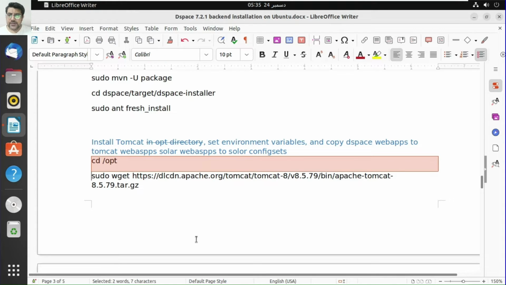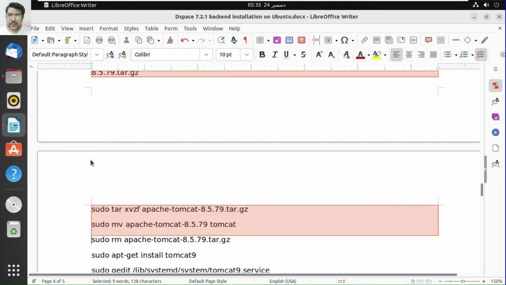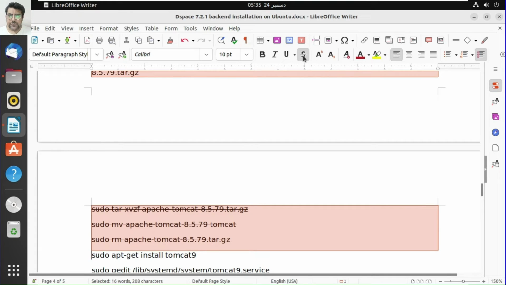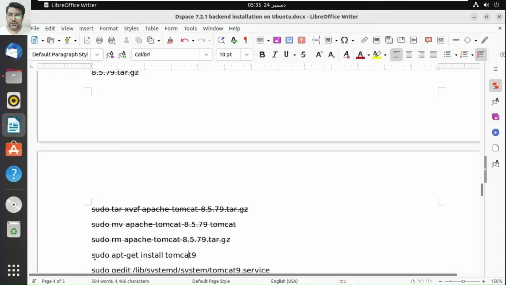So there you can see it. From DSpace 7 to DSpace 7.2, they are both compatible with Tomcat 8. So we installed this in the prior installation, and now DSpace 7.3 and 7.4 are both compatible with Tomcat 9, so we need to install Tomcat 9. That's actually a default package available in the default packages of the Ubuntu repository. So we are going to install this.